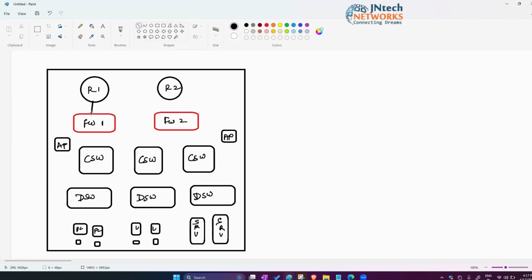Basically, router 1 is connected with this one, this one, and this one. Clear? Now, the firewall is connected on this side, and the core switch is connected with both firewalls. Core switch is connected with this one, this side, this one, and this one. The access point is connected directly with the core switches. Distribution switches provide connectivity on this side, this one, and this one.